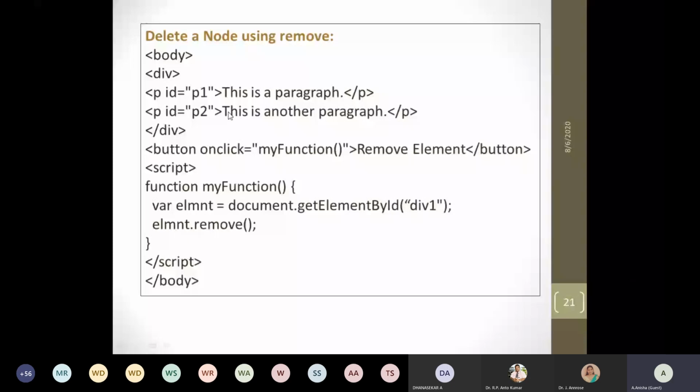So here in your initial browser window, there is a div element with two paragraphs and we have a button too. And when the button is clicked, a function, myFunction, is called. And this myFunction is going to remove the element with ID div1. So it will remove the entire content of the div.